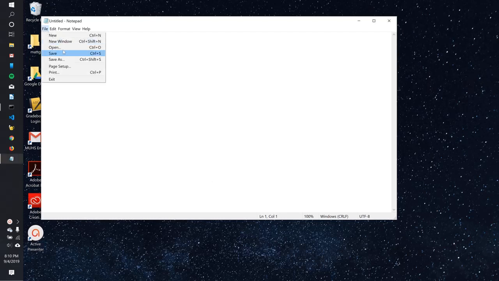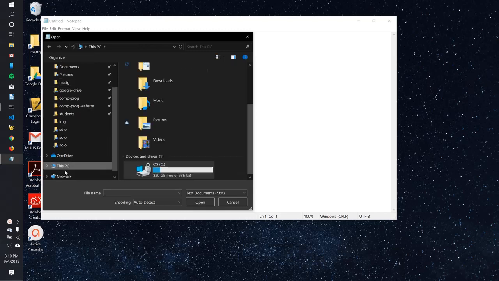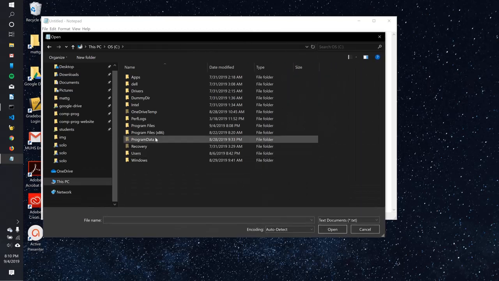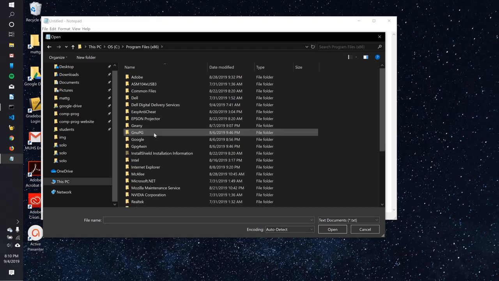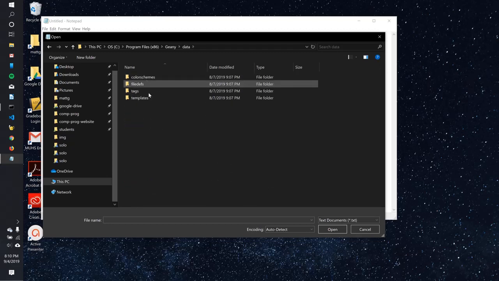Now we go to File, Open. And so here we're gonna have to do some digging. So we'll go to This PC, the C drive. I think it'll probably be the same for everyone. My Geany lives in Program Files x86. Geany, and then in Data, Templates.